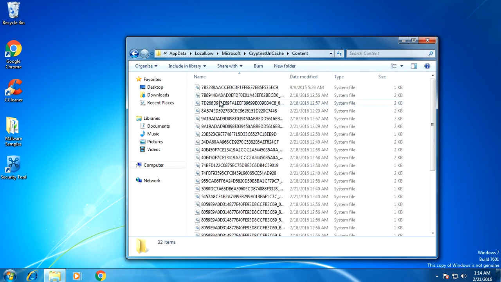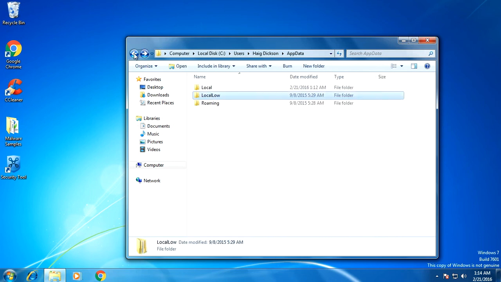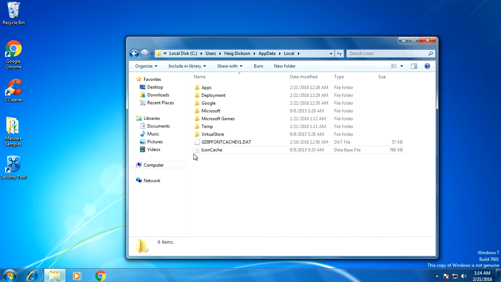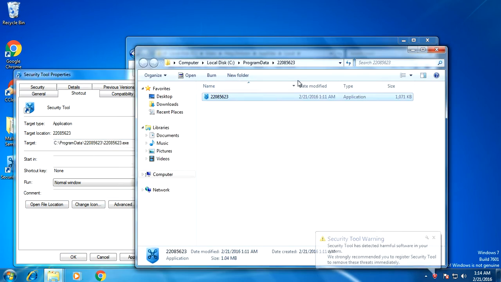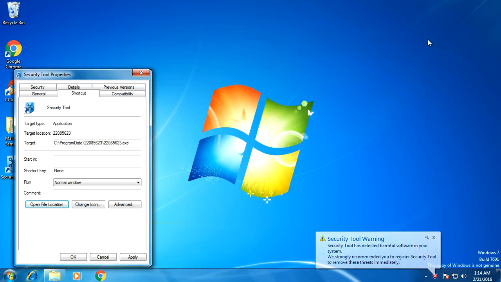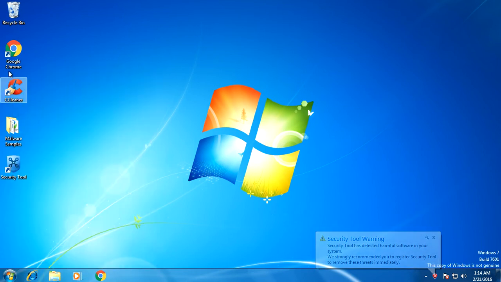You can see it hides itself really well. I'm trying to find it. It's in ProgramData. If we open file location, we can see it installs itself to ProgramData, and it has that number. So there's the actual executable file. We're continuing to get fake alerts down here in the notification area. As of now, the computer works.